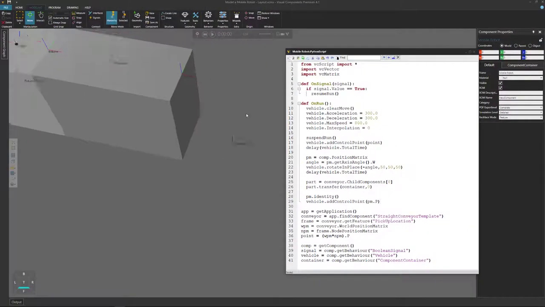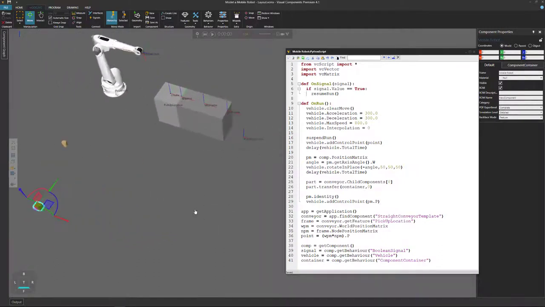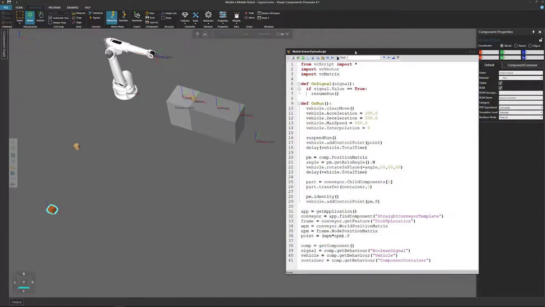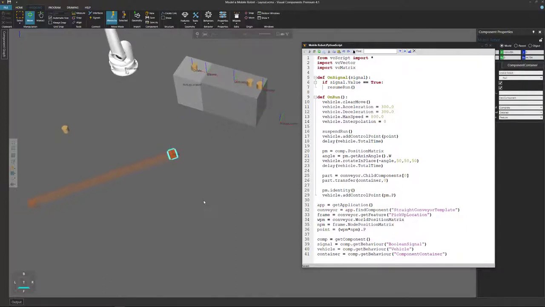So compile the code. Let's zoom out and see how everything came together. Run the simulation. Here comes the vehicle. Vehicle rotates, grabs the part, and it did not go back to the original location. So let's see what we need to fix.